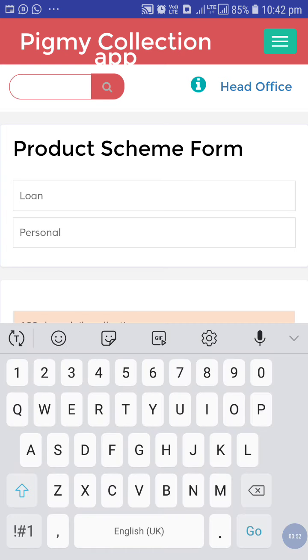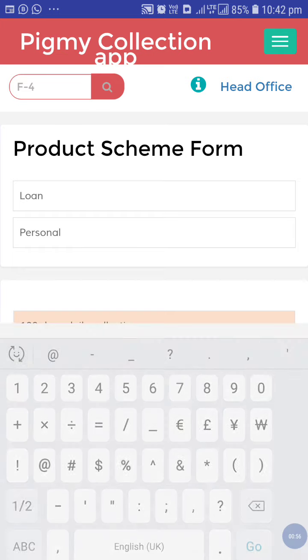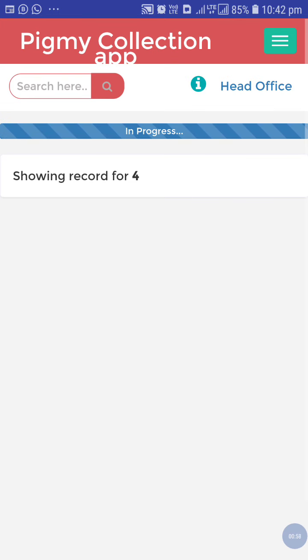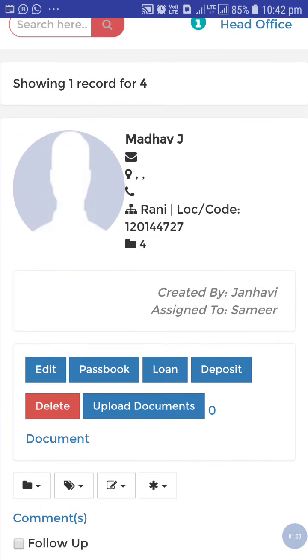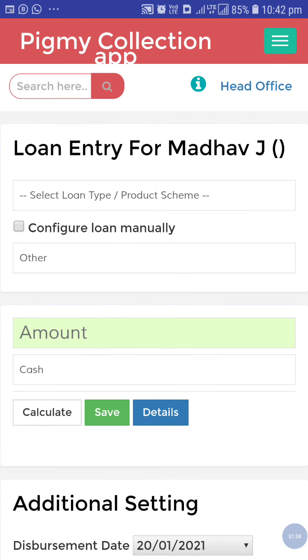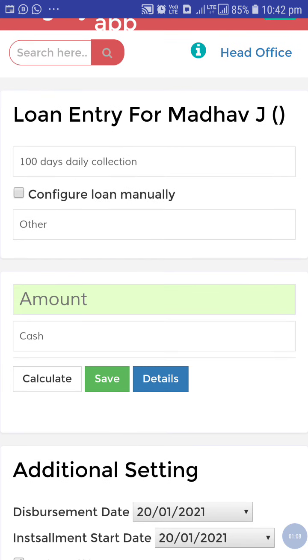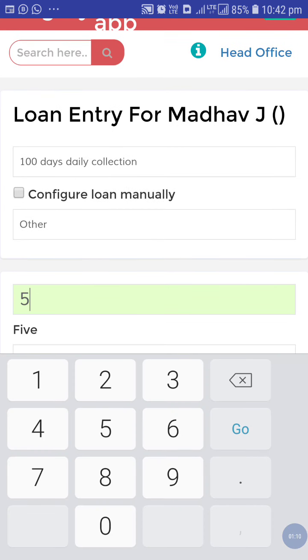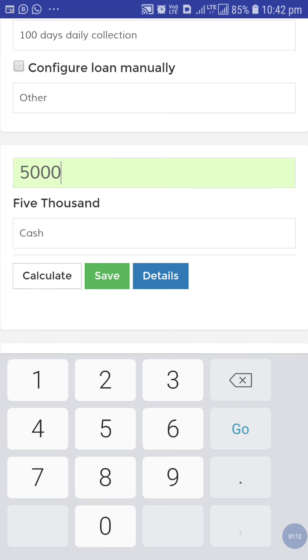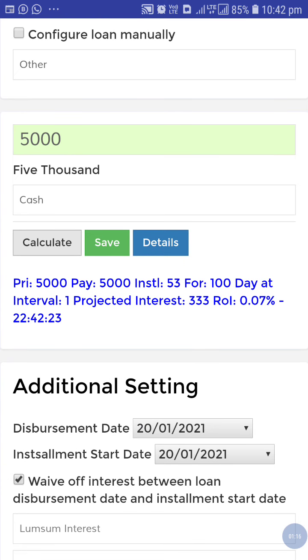After that I will search one customer from the search bar F-4. So let's click to the loan. For this customer I will select 100 days scheme, and let's say amount is 5000, and just calculate. Here you can see installment is 53 and the projected interest is 333.